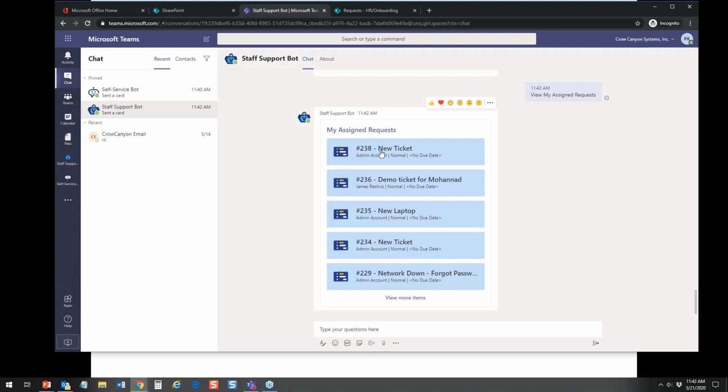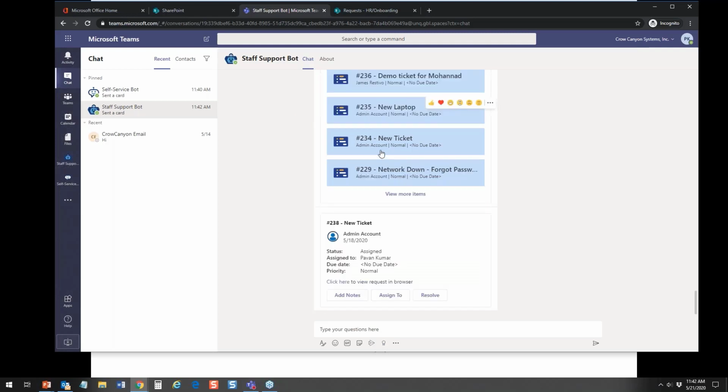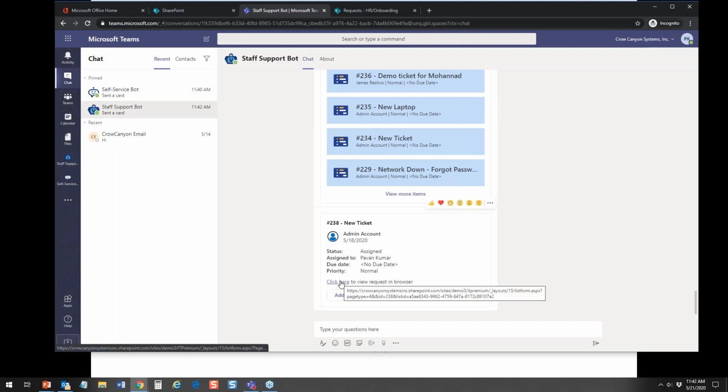If I go here and look at this one right here, new ticket number 238, and then here it is right here. The staff person can now go to the browser and open up that ticket if he or she wishes, but they can also add notes. They can assign it, reassign it in this case, or they could resolve it and mark it resolved. And you can put whatever actions you want here. It could be more than that. It depends how your service desk, HR desk, or work order desk operates. It's very highly customizable, and then you're going to have various buttons you can use to make it happen.